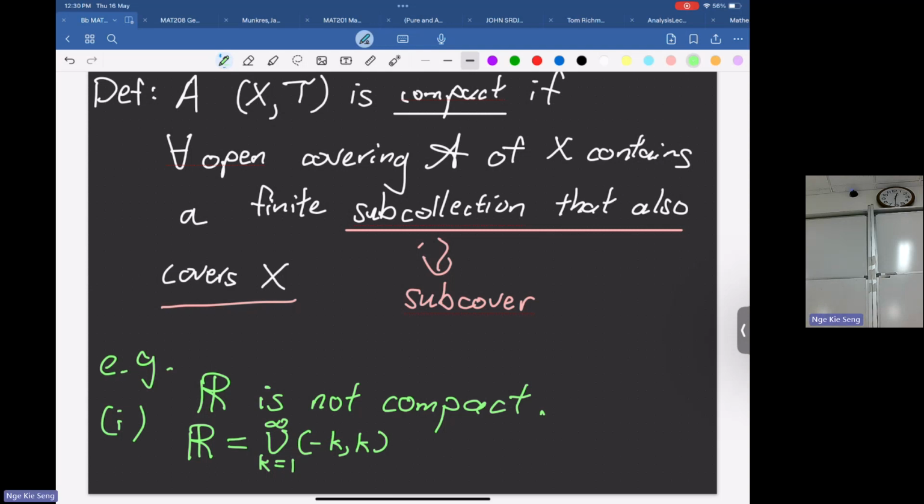If it's not obvious, this is almost the same as the basis: representing the open set as a union of basis elements. So for every real number, you can find some minus k to k interval that contains it. If you pick one interval from the right hand side, it is already enough. So, can you pick a finite subcover to cover R? If not, why?